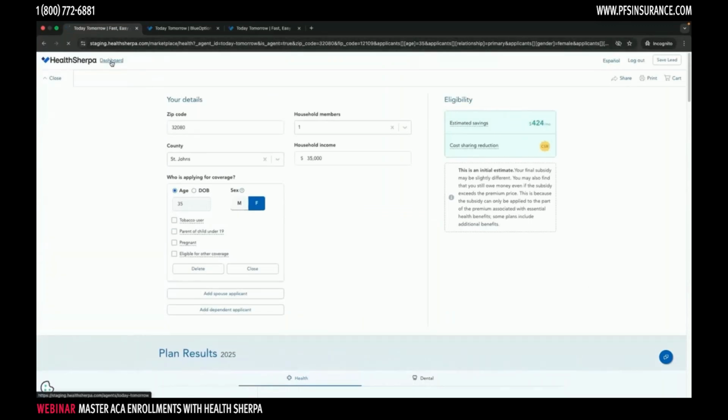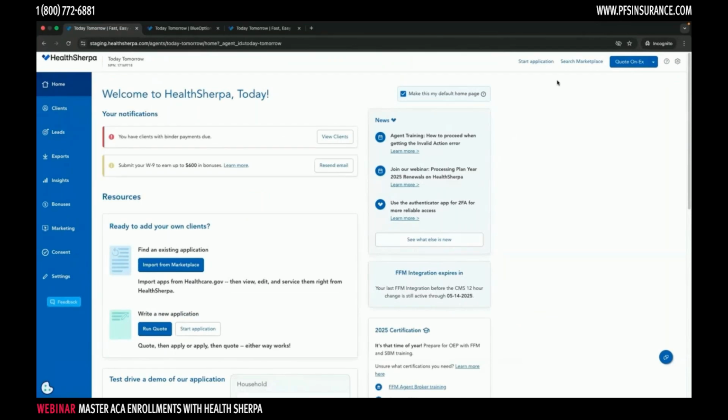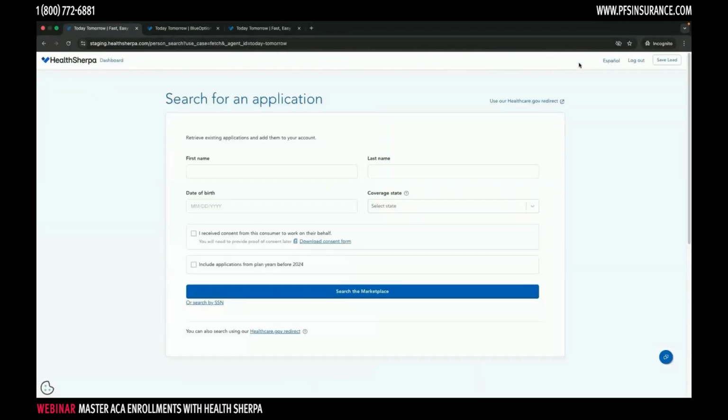So I'm going to come over here to our dashboard, and I want to show you what it looks like if you want to start with the subsidy application. Over here, you've got Start Application and Search Marketplace. Ostensibly, these are the exact same thing, so I'm just going to show you both. First, I'm going to click on Search Marketplace. Okay. All I want you to do is take note of the fields that you see for just a moment. First name, last name, date of birth, state, couple checkboxes, and a search bar, right?